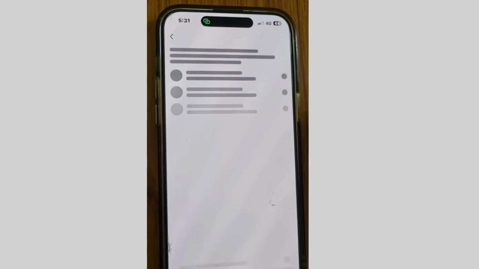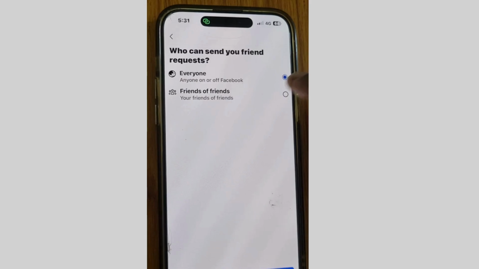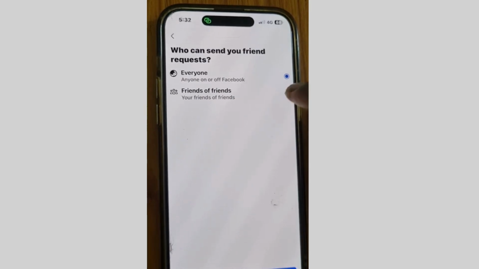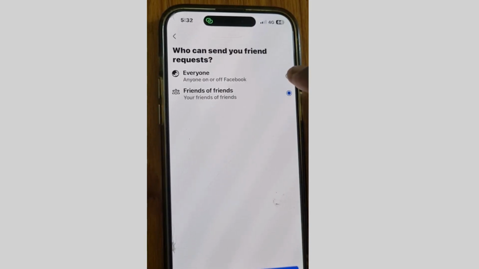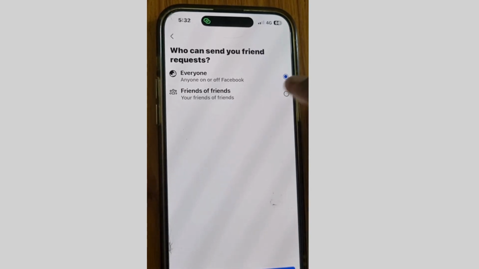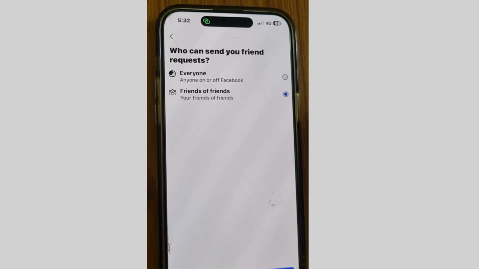Here you will find two options: who can send you friend requests, and who can see your friend list. Tap on who can send you friend requests and here you will find two options: Everyone and Friends of friends. Choose as per your requirement.